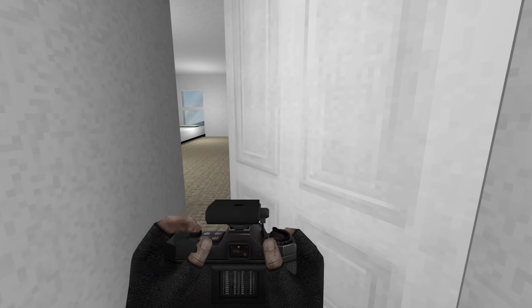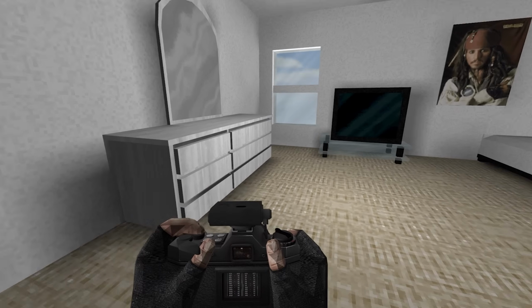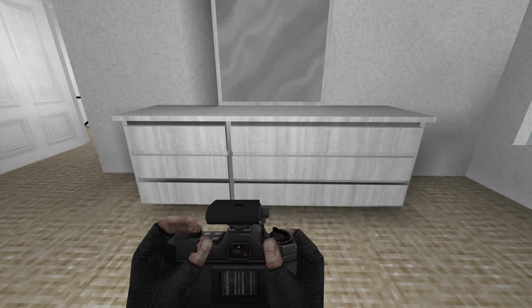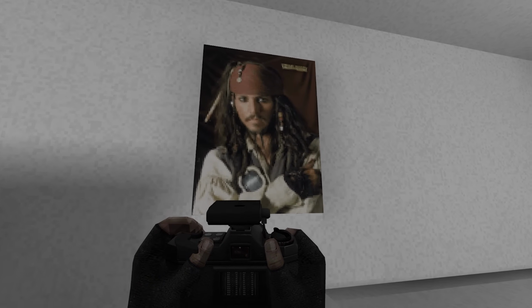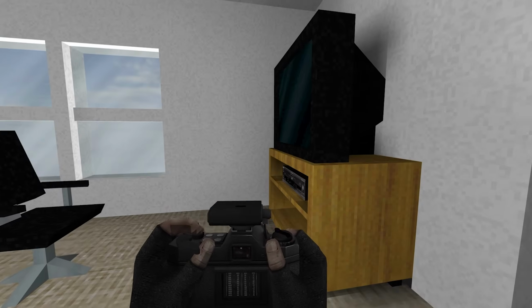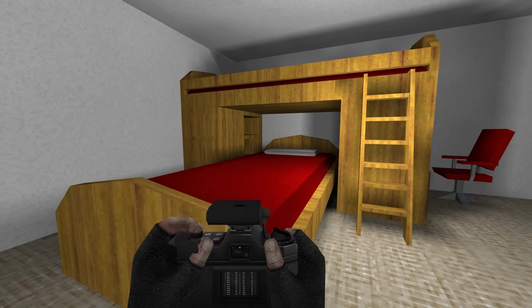Not to get all gender essentialist here, but I think this room across the hall probably belongs to Sister Easter Egg, with its white vanity and poster of teen heartthrob Mr. Jonathan Depp. Last but certainly not least, we have what I assume to be Easter Egg and another sibling's shared bedroom.